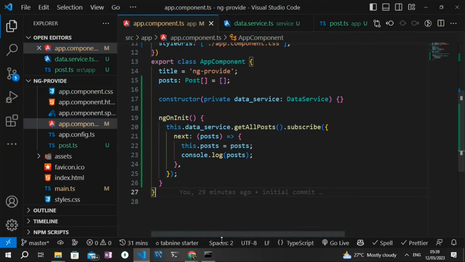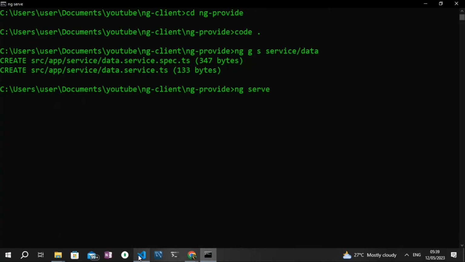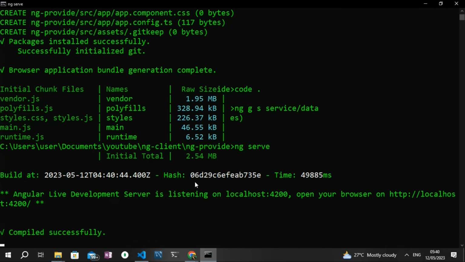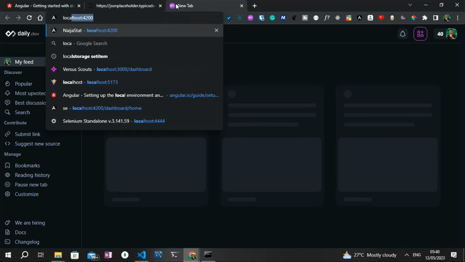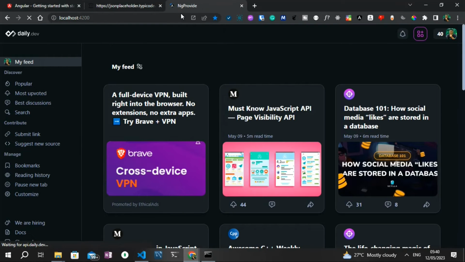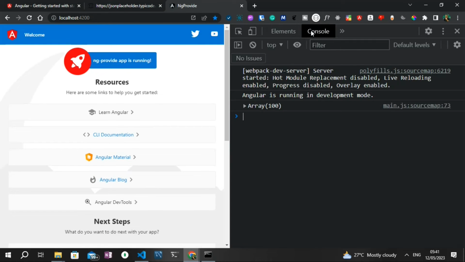So I need to start the server to see this in action. So I'm just going to type in ng serve -- okay, we don't need the open flag. I'll just open it directly myself in the browser. As you can see, our app has finished compiling. So I'm just going to head straight to the browser and run localhost 4200, and let's open the console by clicking on inspect and then click on console.